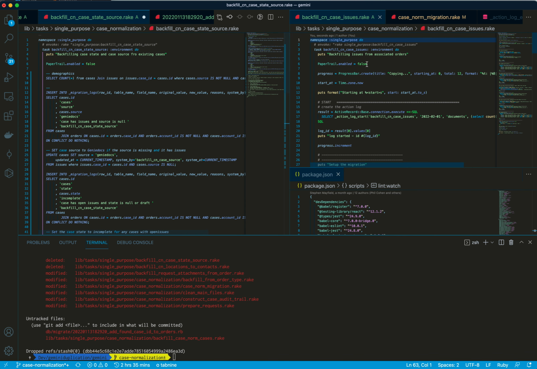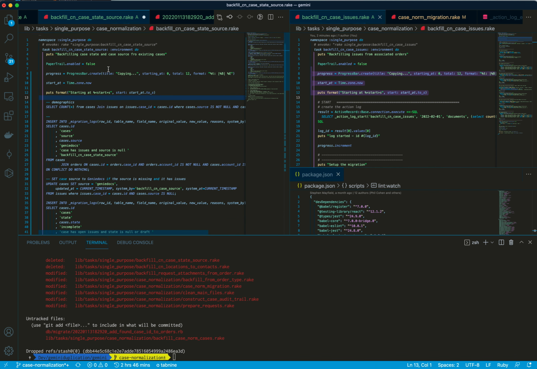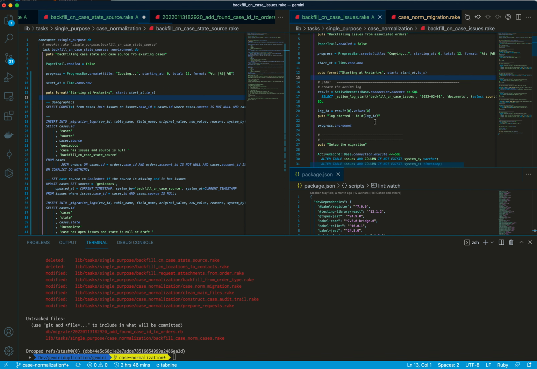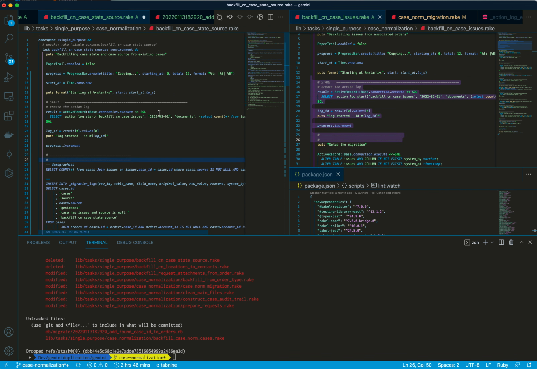Now, I have another recent rake task that I wrote over here. And there's some stuff that we do at the beginning, like we start a progress bar and we log the starting time and we output it so you can see what's going on. So we'll just copy that. And then we have some code to create the log in the database that will log all of this stuff. So we'll go ahead and grab that and put that in here.